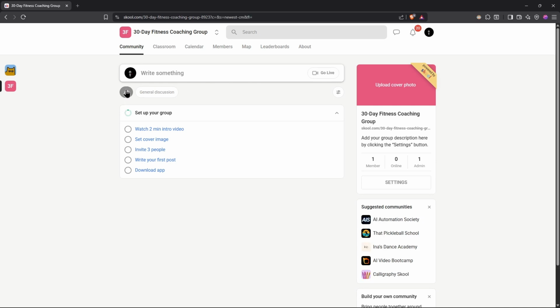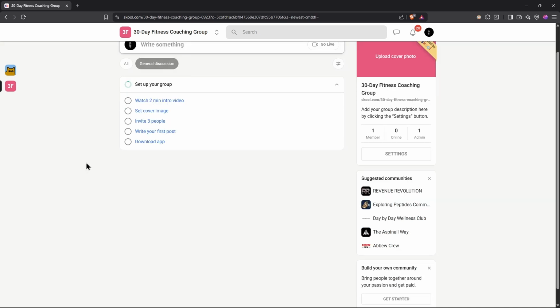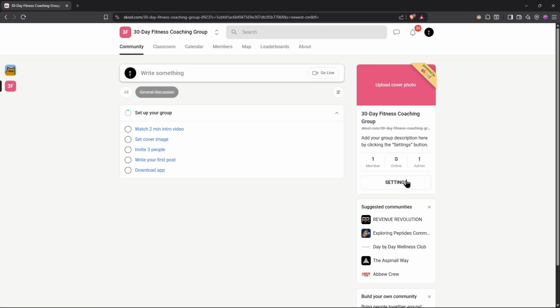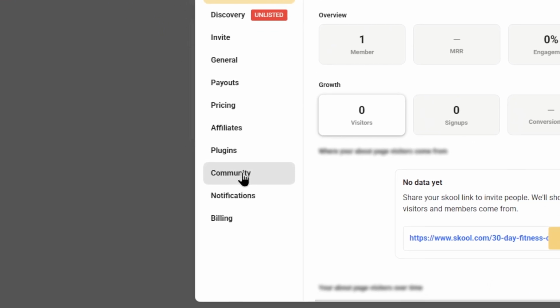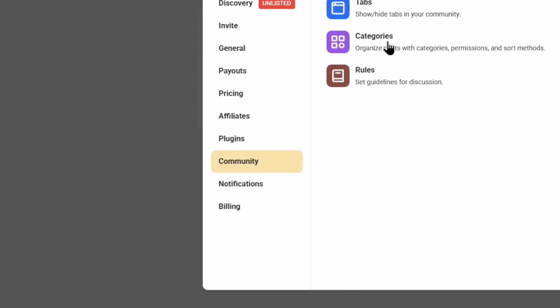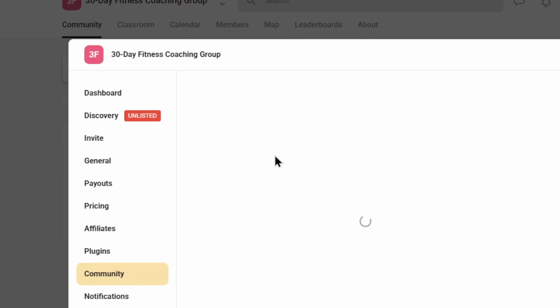Here, people will be able to see everything. Here, they will see general discussions. As an example, you can add a Start Here section, introductions section, questions section, wins, resources, and announcements. Categories will help members know where to post stuff. To create a category, you can go, as an example, to this right panel and click on Settings. Here on the left, click on Community, then click on Categories.